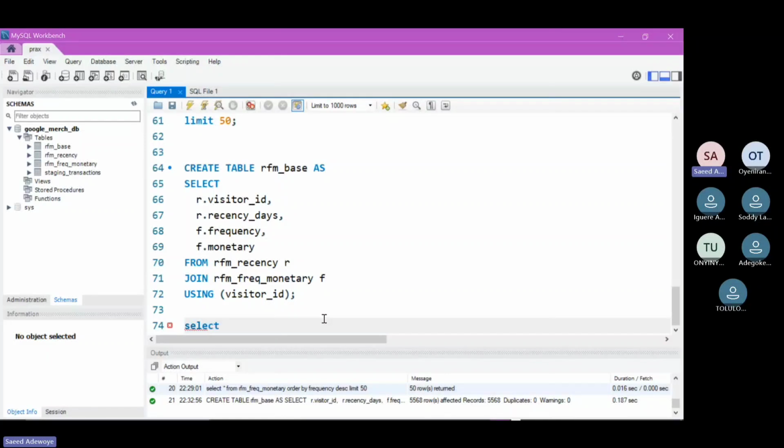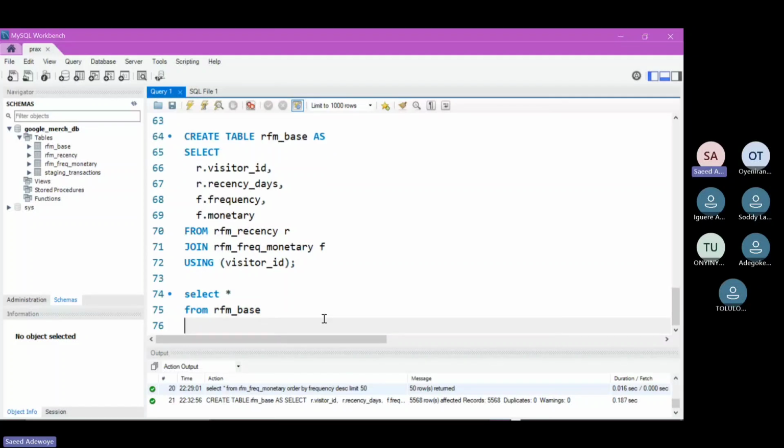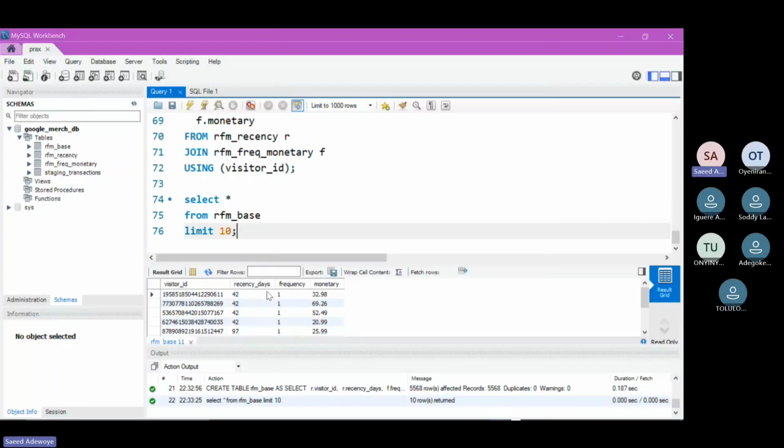Let's select everything from the base table, that is RFM base. That's the name of the table. Let's limit it to the first 10 entries. Control enter. So we can see it displayed like this. This first guy over here, the recency is 42 days ago, the frequency is 1, and the monetary is the amount he bought from us. This is where we'll be stopping tonight.